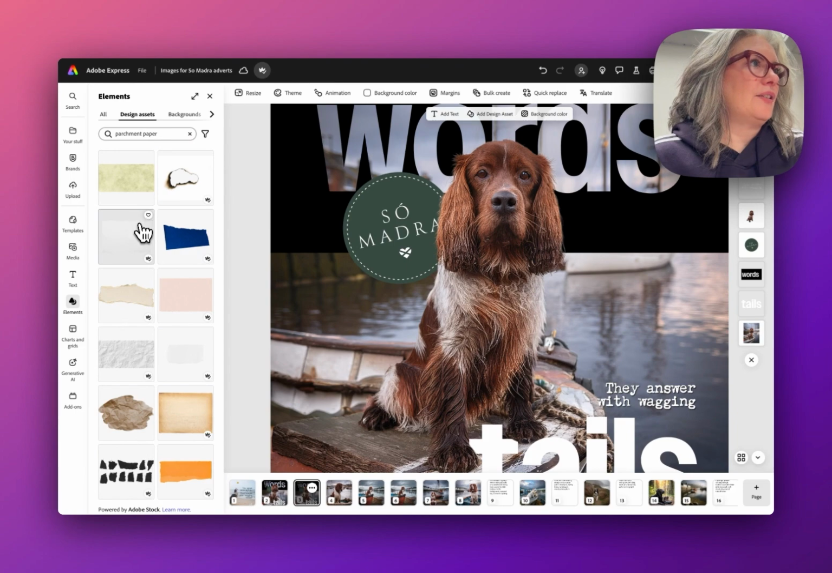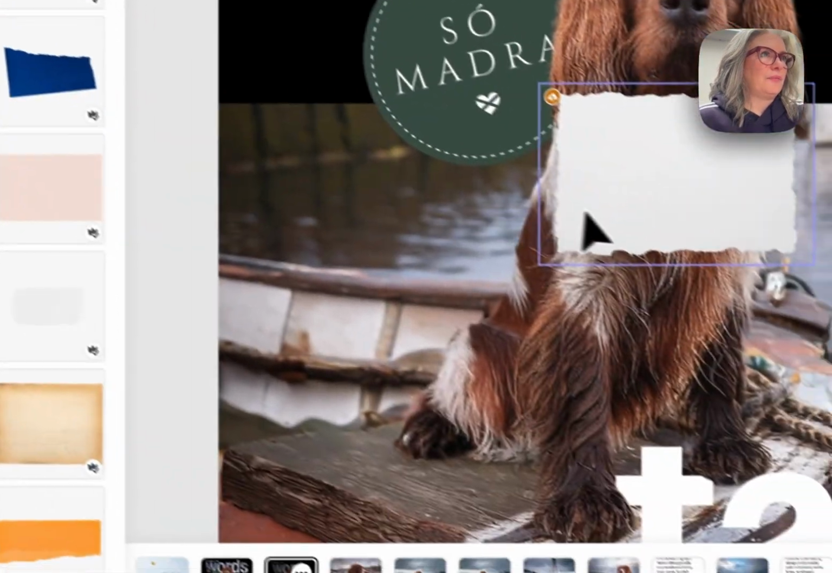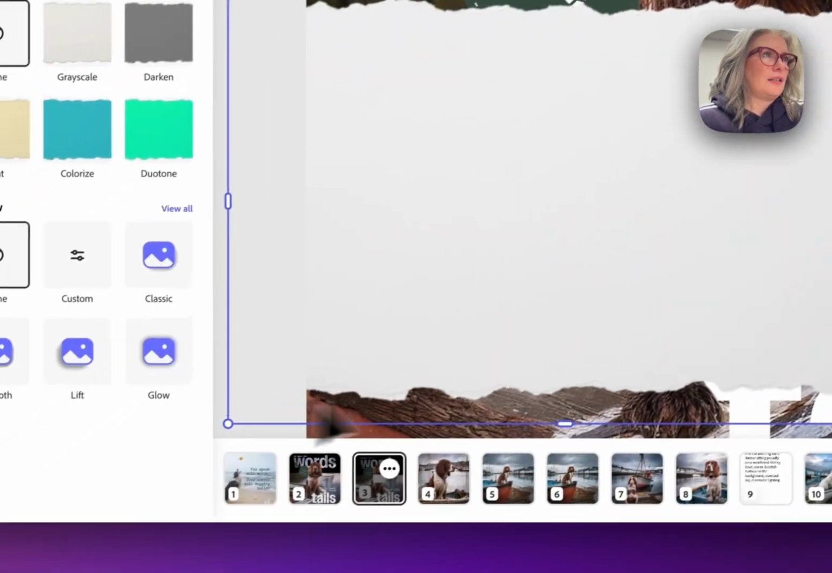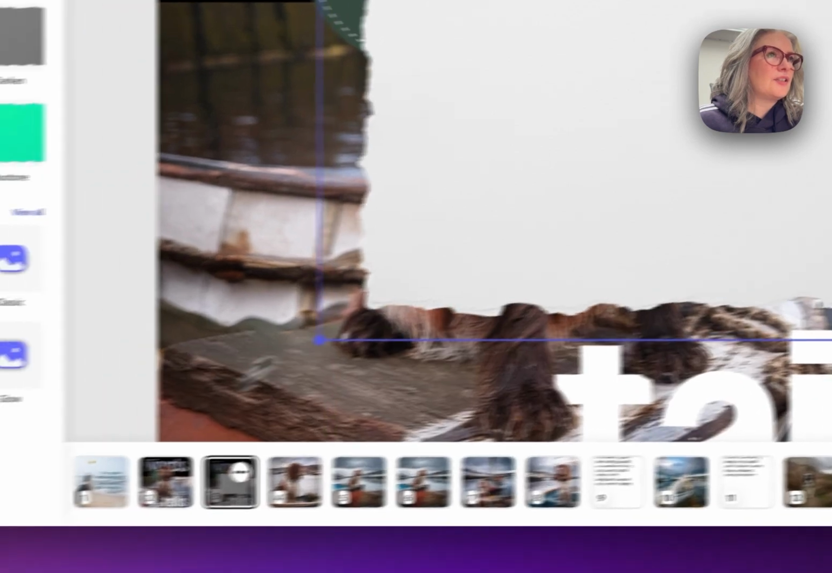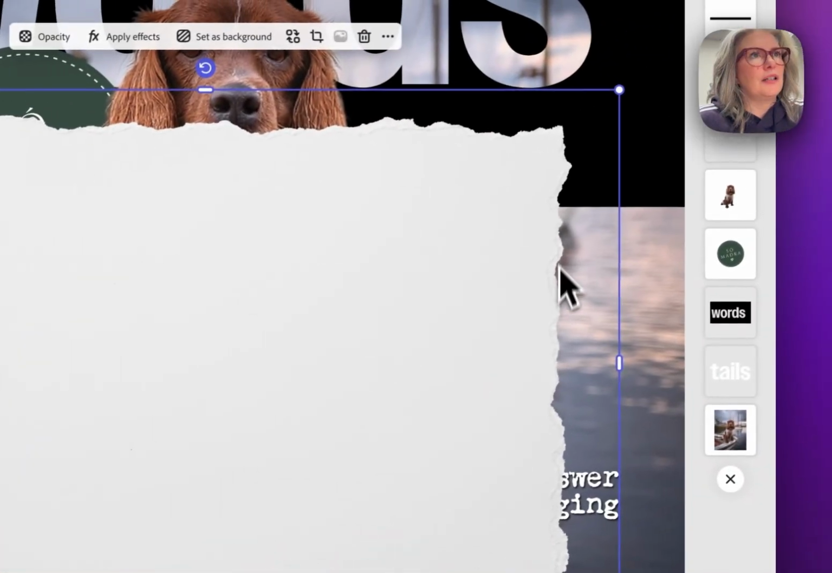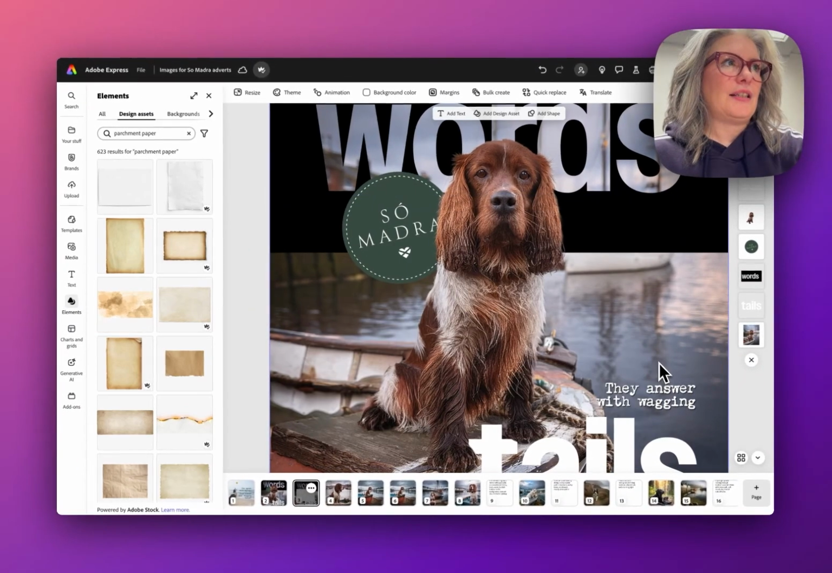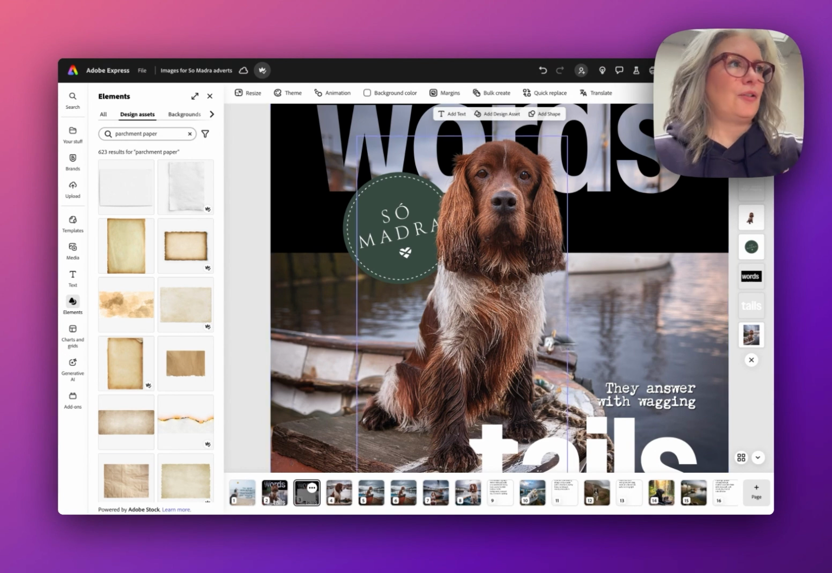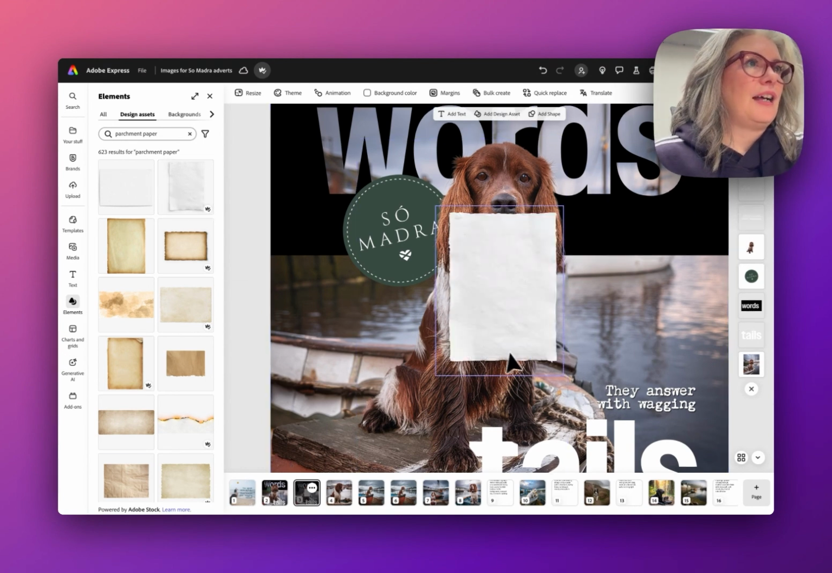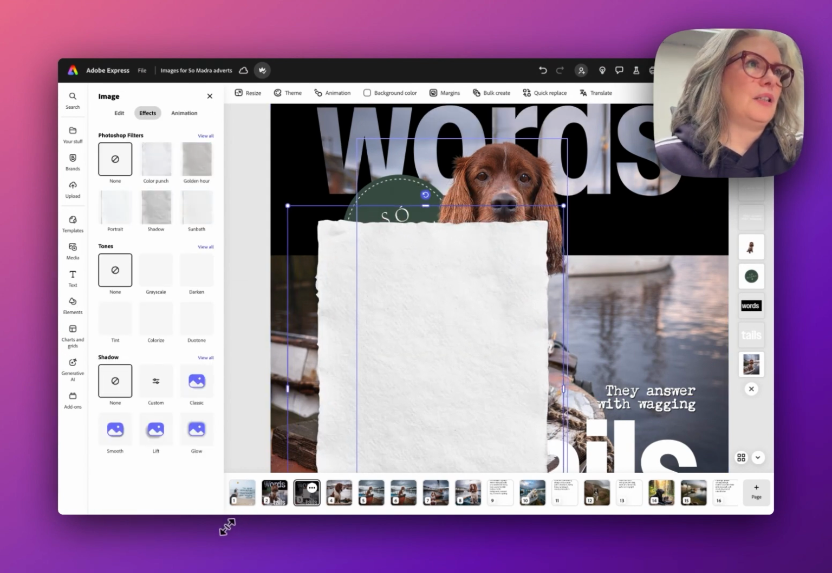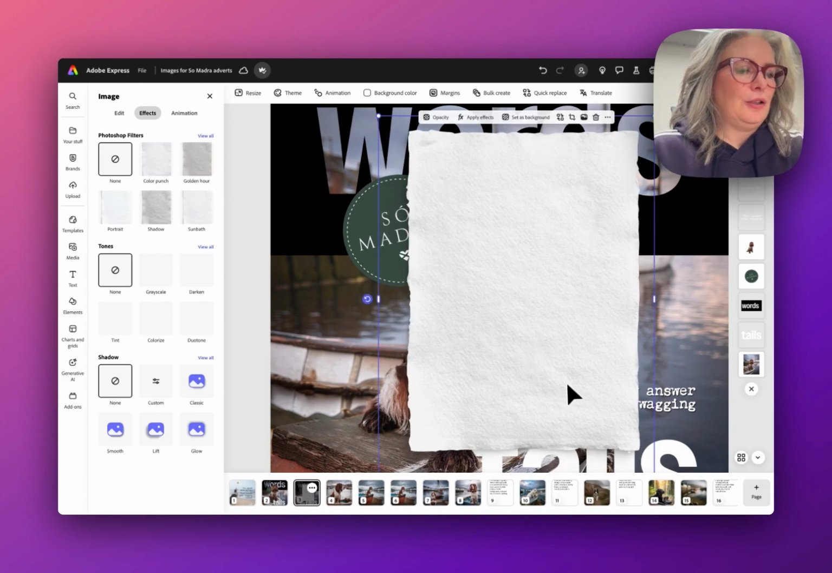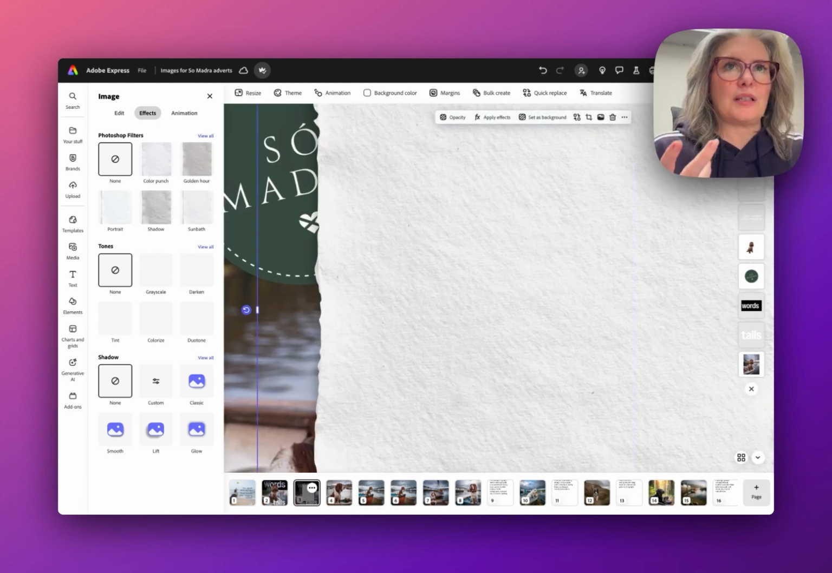Some of them are really quite subtle. If I just click on this one and I zoom in, you can see this has just got a little bit of a ripped texture around the edges. I want something that has texture across the whole paper. So if I add this one and I zoom in, you can see that this one looks like parchment paper, watercolour paper. It's got that really lovely grain to it.